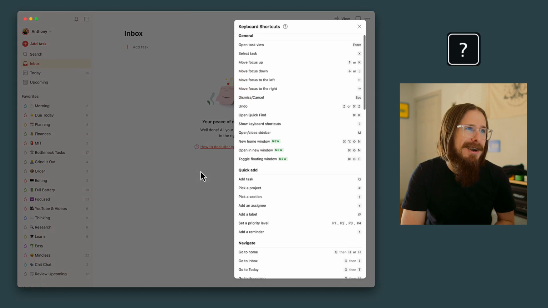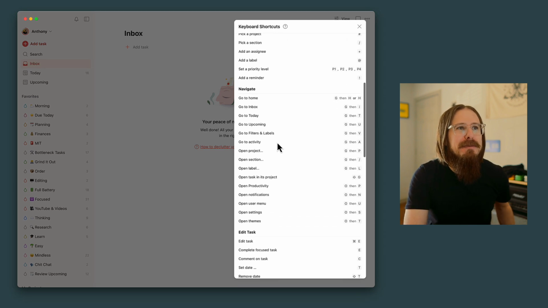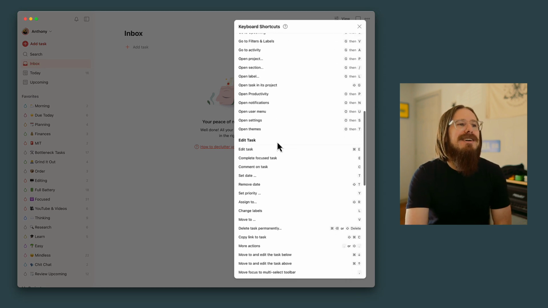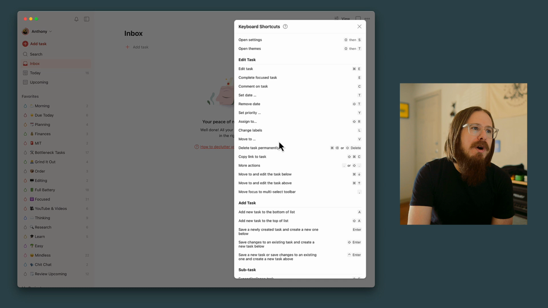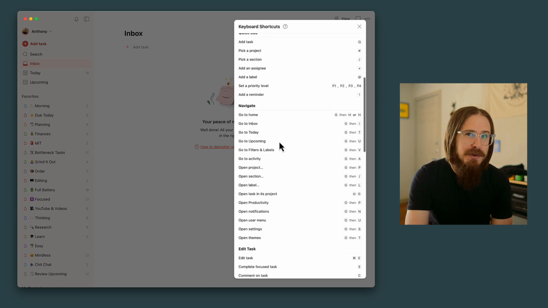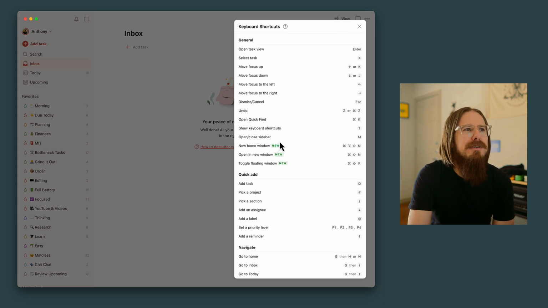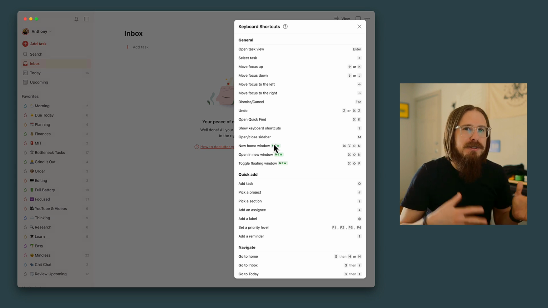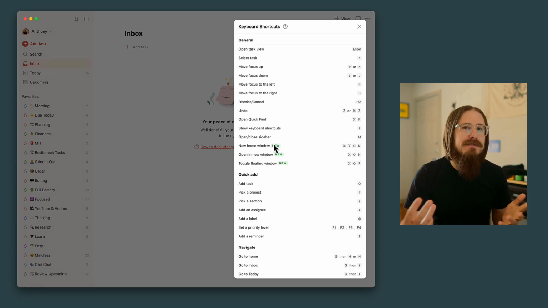If you do question mark, that's the shortcut to pull up all the shortcuts that you can use. So if you don't already know some of these, I would check this out, look at it, see what you find would be useful for you, and learn a few of those things. Honestly, I don't know all of these. When I feel some sort of friction point, I'll look it up.